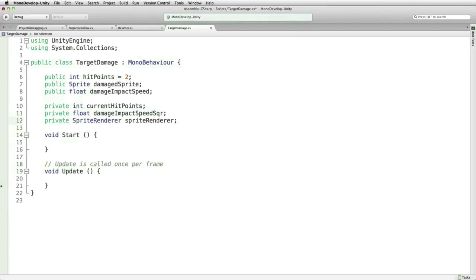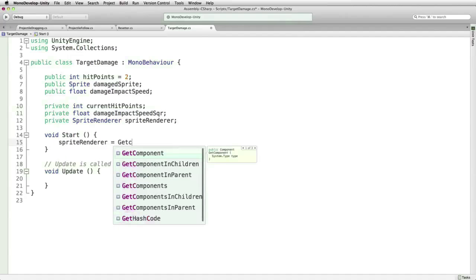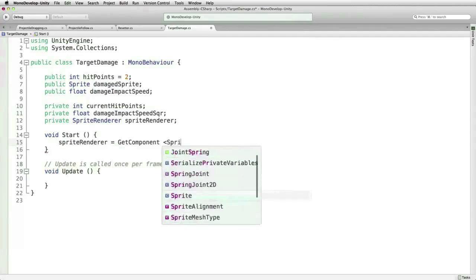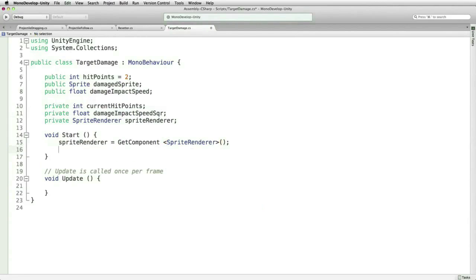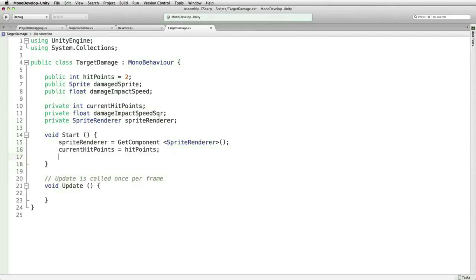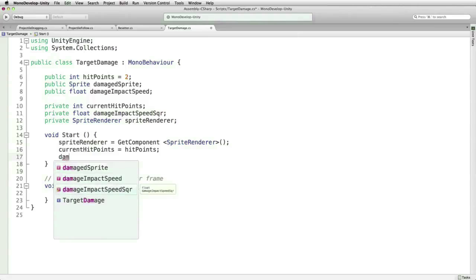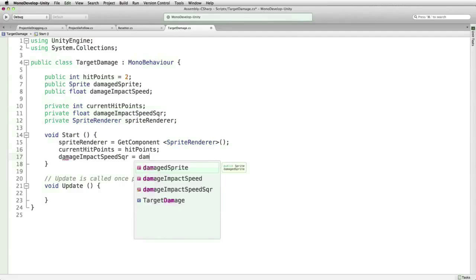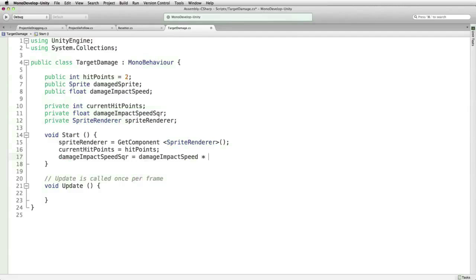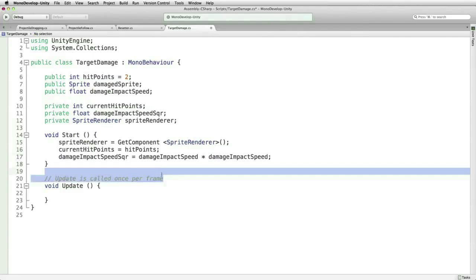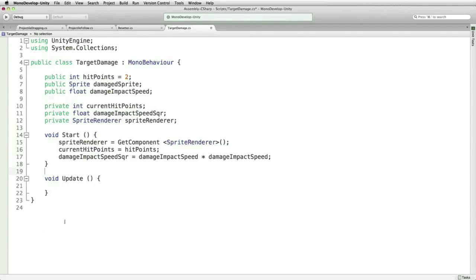So in start, we need to go ahead and grab some of these things, like our sprite renderer is going to be equal to a get component, because it's going to be on this game object. So we want a sprite renderer here. And our current hit points, we want that to start off as our hit points, because we start the game off with 2, and our damage impact square is going to be equal to our damage impact speed times our damage impact speed. So we've set up our script, and we don't need update in this.